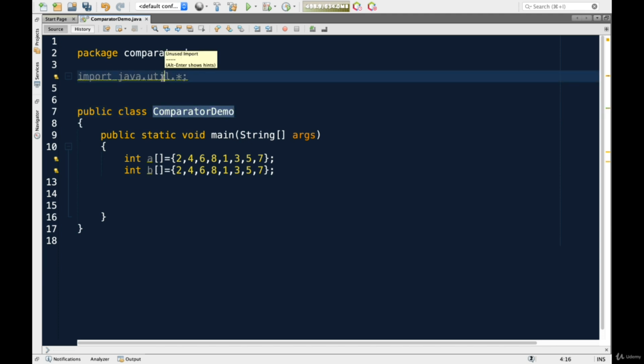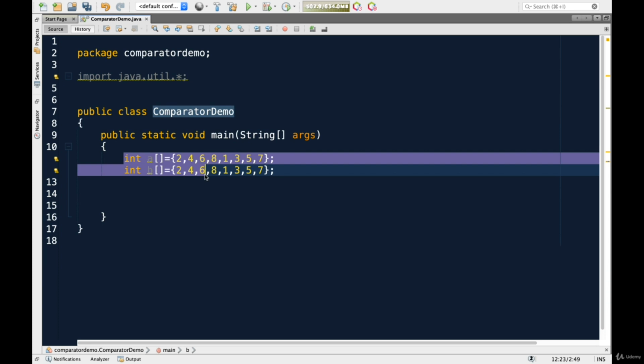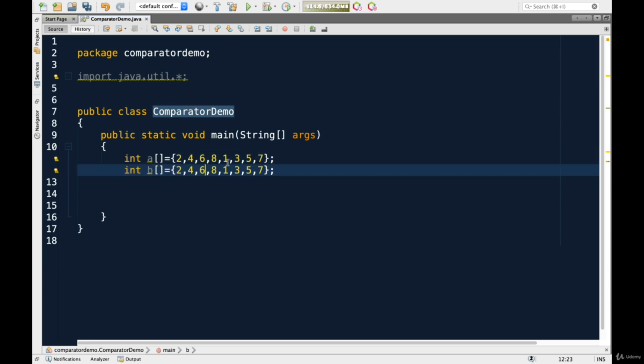Arrays is a class which is present inside the util package and it has lots of useful methods. Let us look at those methods. For explaining the Arrays class, I have taken two integer type arrays, A and B, and the elements are the same: 2, 4, 6, 8, 1, 3, 5, 7. The elements in both of them are the same.